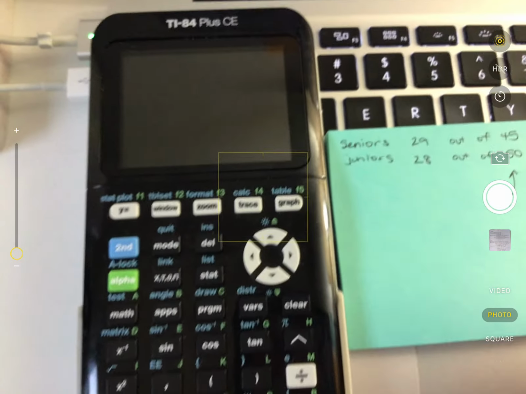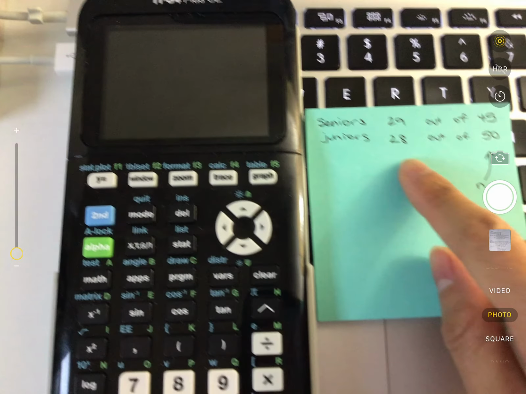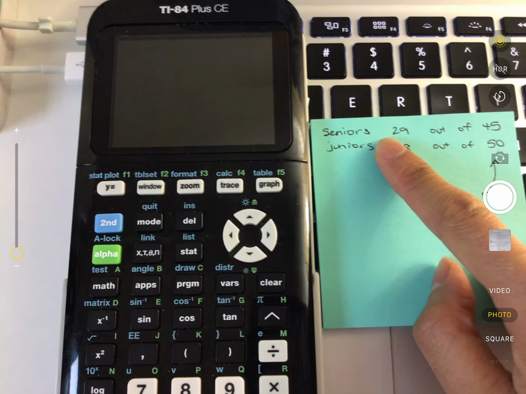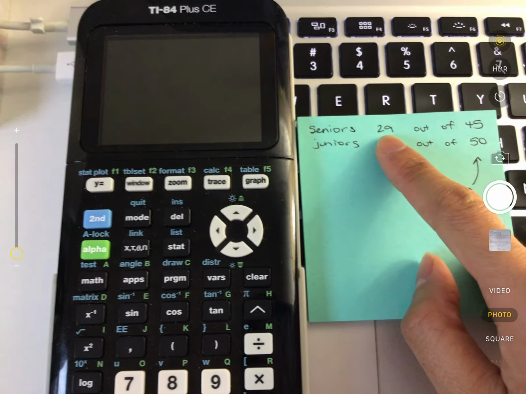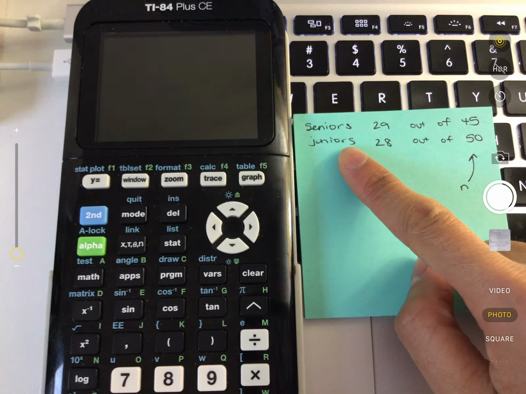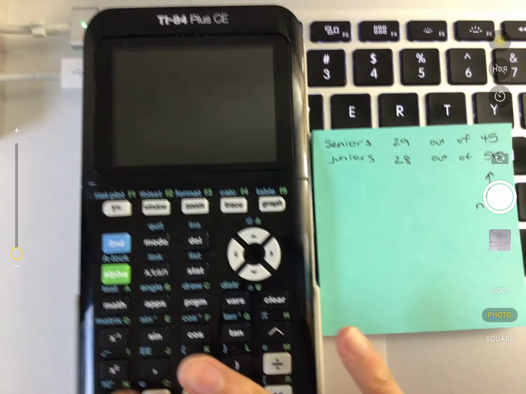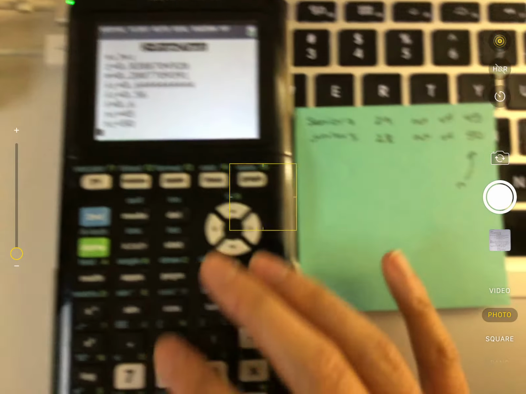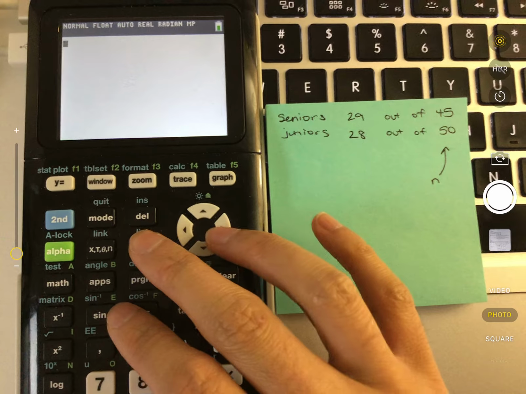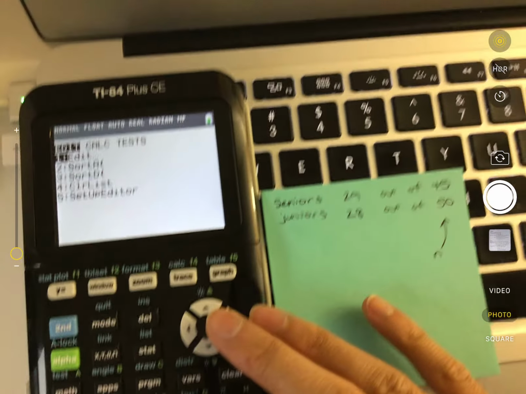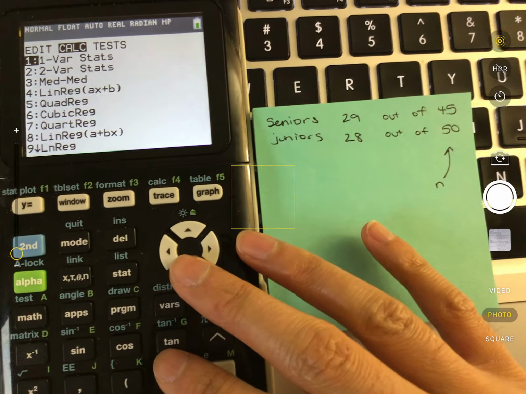All right, so just a quick reminder, I wrote on this post-it note over here: seniors, 29 out of 45 said they were going to prom at this school, and for juniors, 28 out of 50. Okay, so really sorry for being shaky. So let's use, oops, gotta hide my stuff. I typed it in earlier.